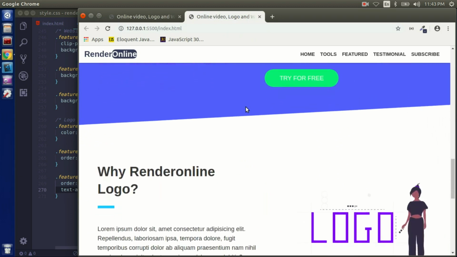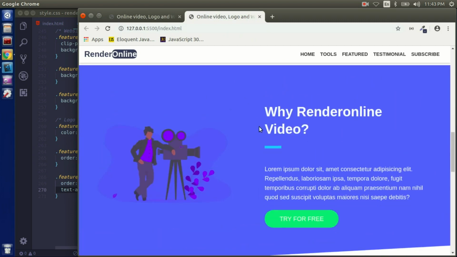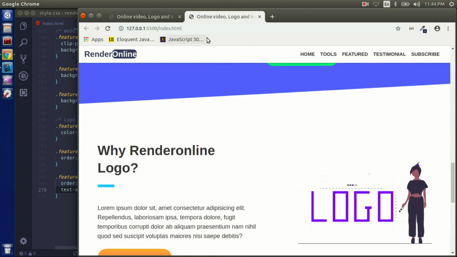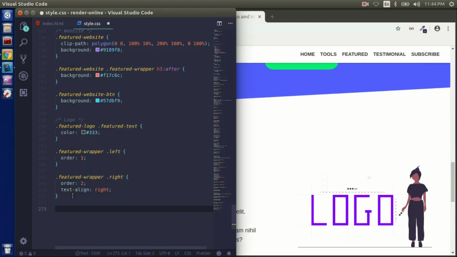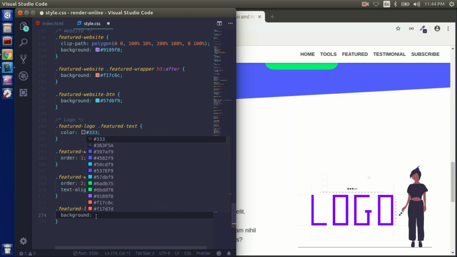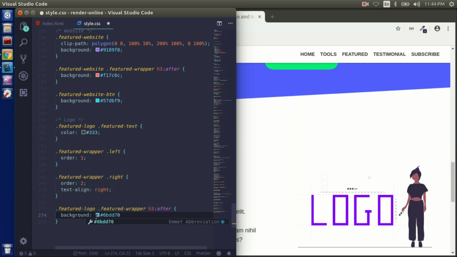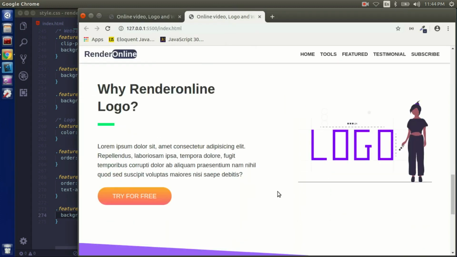What else? Oh yeah, I think the line in here is not going to be the same with the video section, so let's do that. Future logo, future-wrapper, and history after. Oh man, why you do that? After, let's change the background to 6BDD70. Save, and here we go.